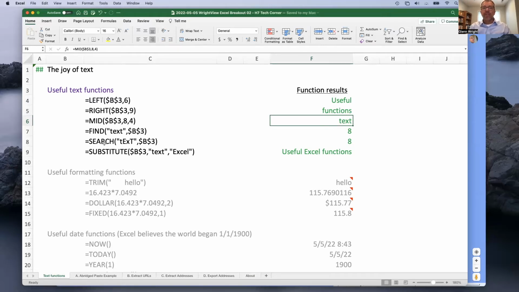And two others that I just want to show you, because one of them we'll be using, are the find function and the search function, which work almost identically. The only difference is the search function is not dependent on case. So what this does is say, go in there and search for, in this case, the letters text and tell me what character they start at. So in this case, it's saying, if I go look in cell B3, text begins at character number 8. And there are cases where you might want to do that. So again, don't memorize these, just know that they exist.